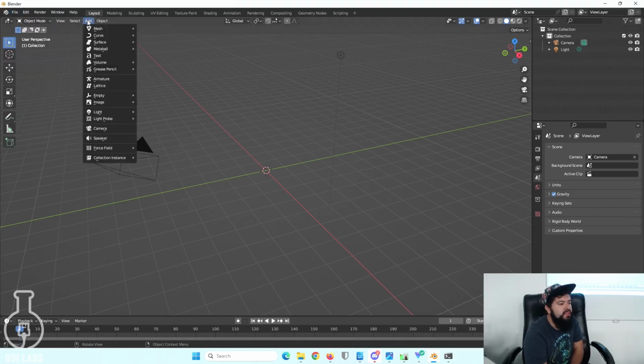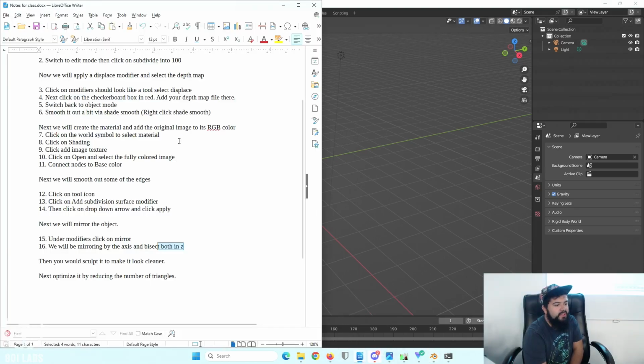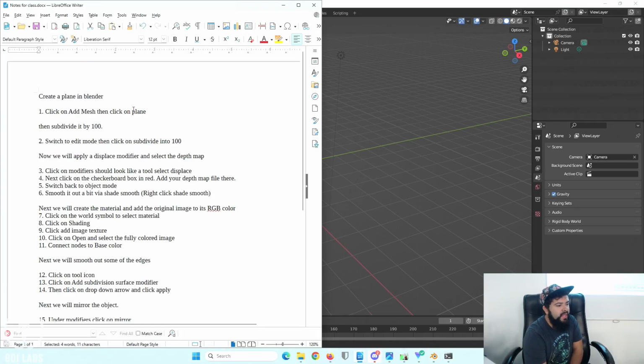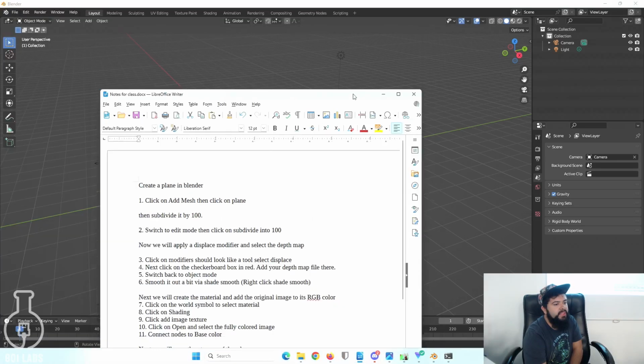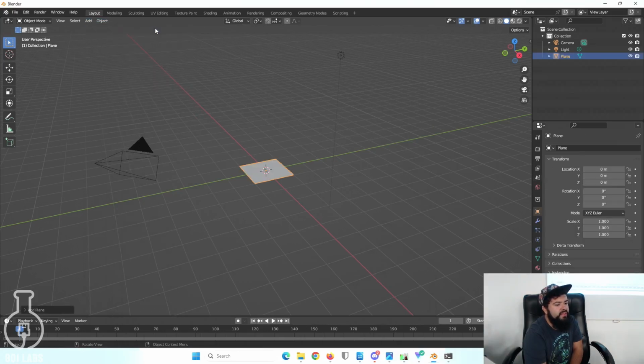Where's that? Here, let me see my notes. Shift A will open up the add menu. Add mesh, then click on plane. Okay, that's how I did it.